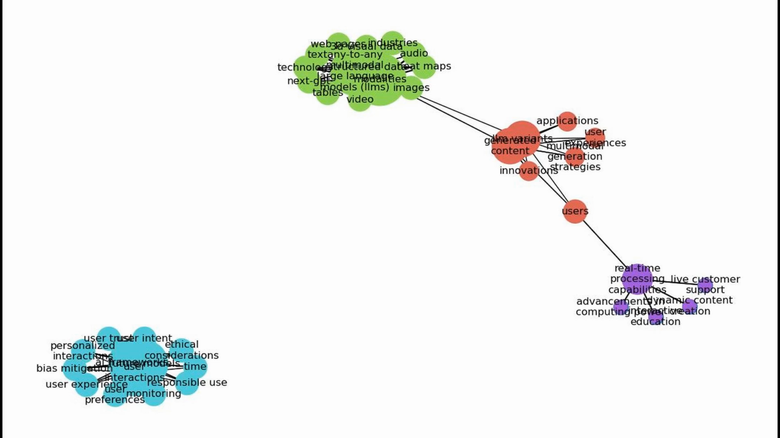Future models might develop better mechanisms for interpreting user intent and preferences, enabling more personalized interactions. By analyzing user interactions over time, these models could adapt their responses and suggestions, creating a more intuitive and engaging user experience. 5. Ethical and responsible AI frameworks.